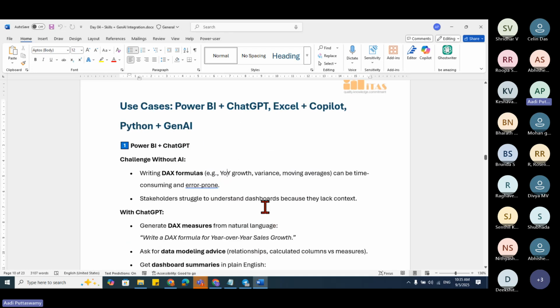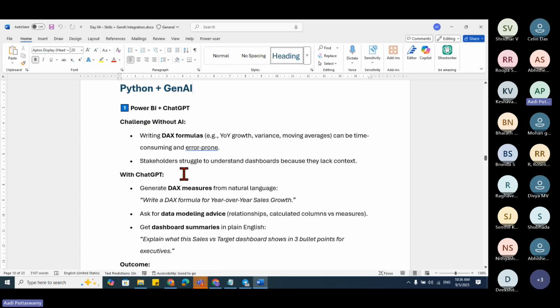Anyway, we are working on the practicals. Next use cases I'll show you, but just quickly, we'll try to understand Power BI with ChatGPT. Let's say, challenges without AI, what all we can face. Say I want to write a DAX formula for year-on-year growth, for variance, moving averages. It can be time consuming and error prone.